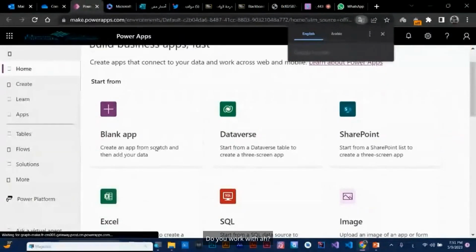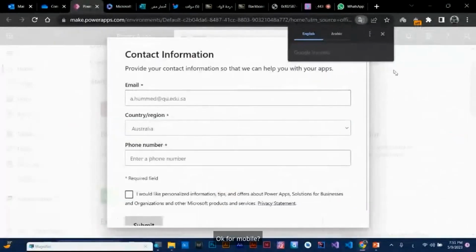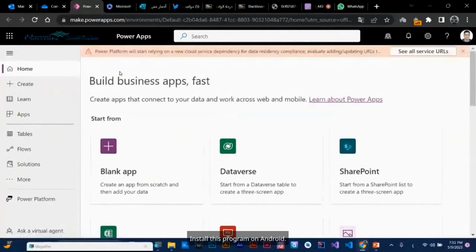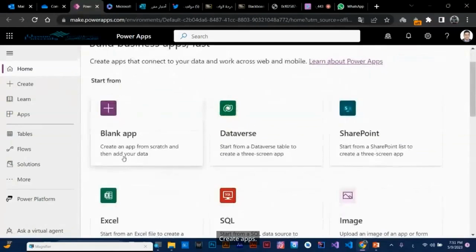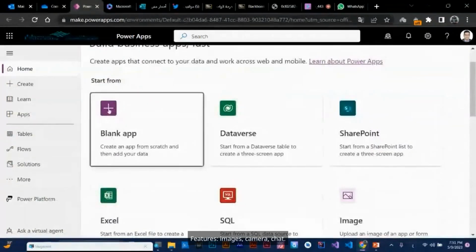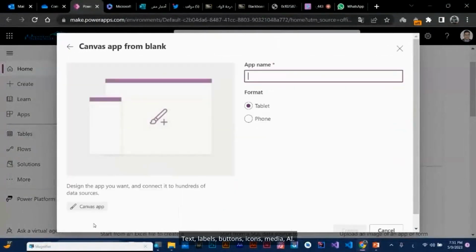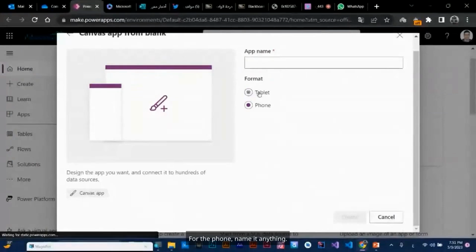Do you work with this for mobile? Okay, this is what we are talking about here. For mobile, install this program on Android. Create apps, features, images, camera, chat, more later, forms, galleries, screens, text, labels, buttons, icons, media, AI. For the phone, name it anything.